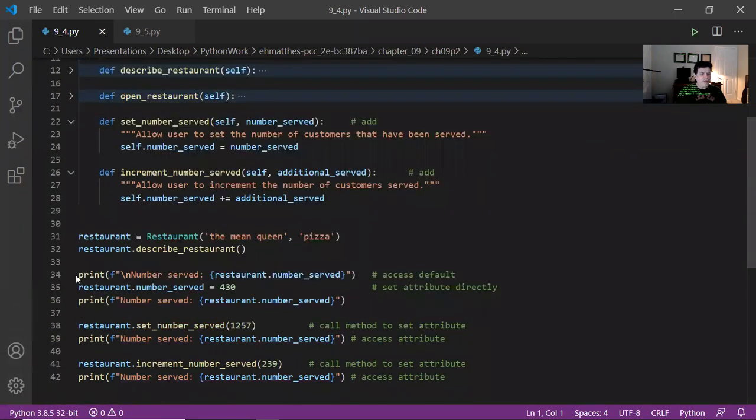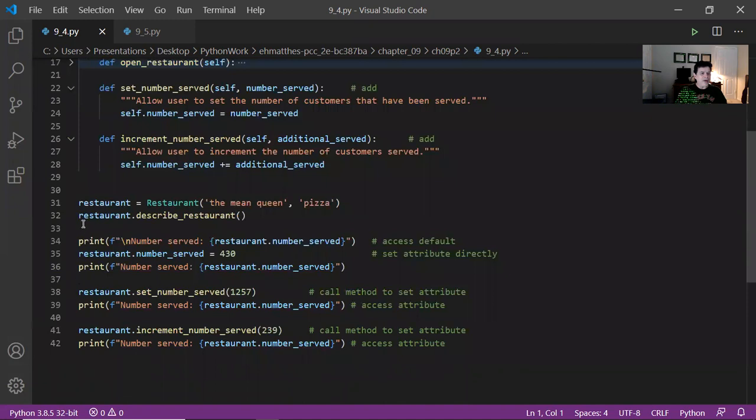So on line 31, I create my object called restaurant, and I pass it the Mean Queen Pizza. Then I call describe restaurant, which is fine. So now we get to the magic here. We access on line 34. Notice how I create a formatted string that uses the dot operator to access an attribute value.